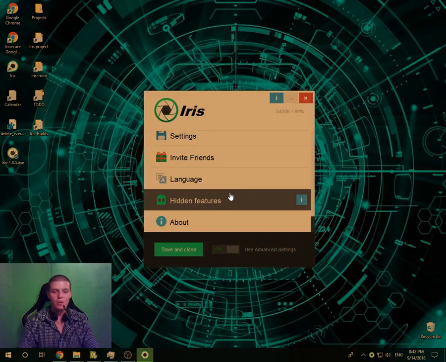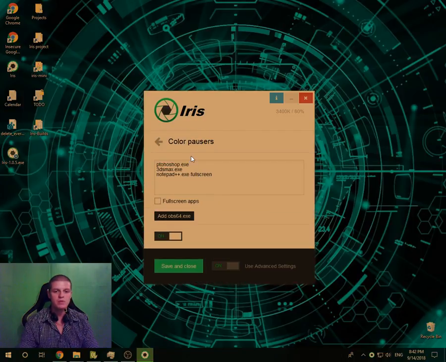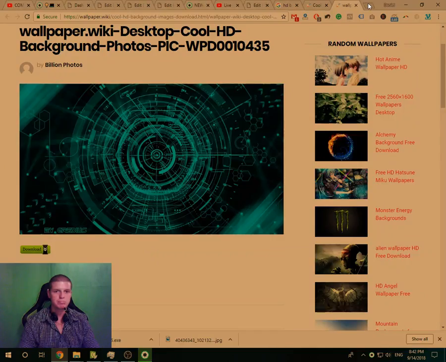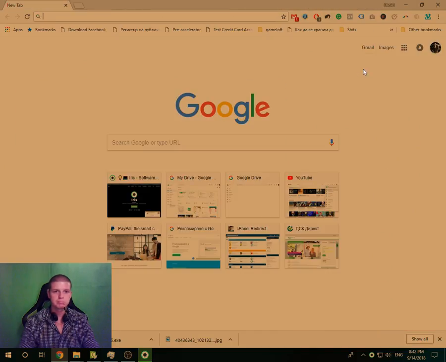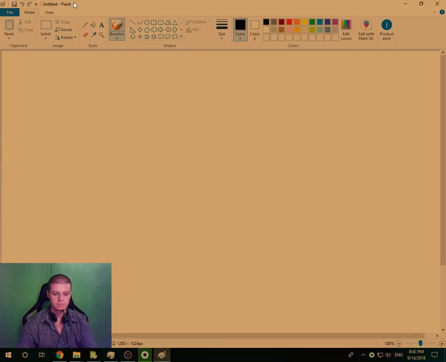So what's new in this version is I played also with the core pausers and I added this thing. So before, let me try to show you. I'm not sure how to show this. Okay, let's try with Paint.